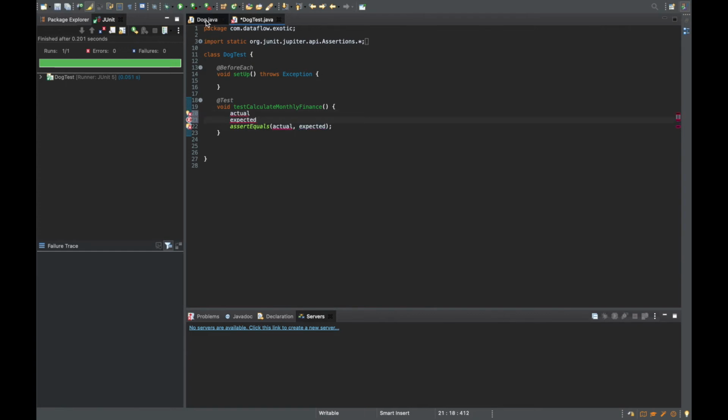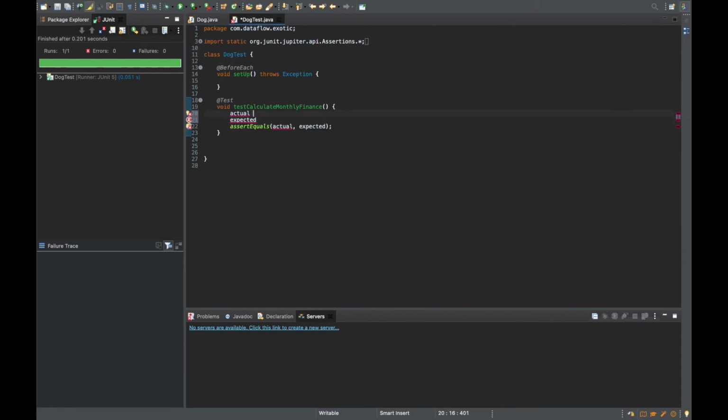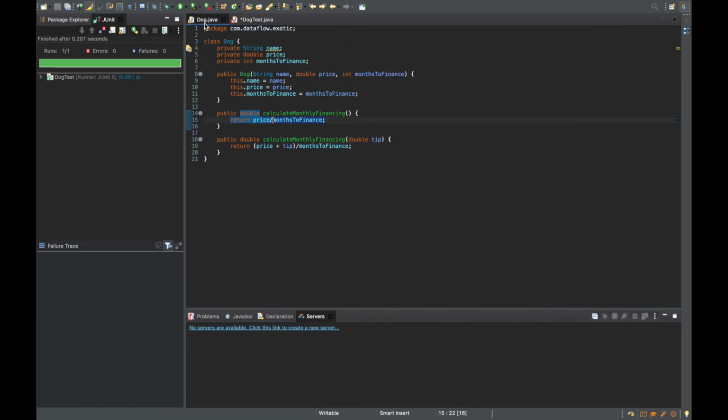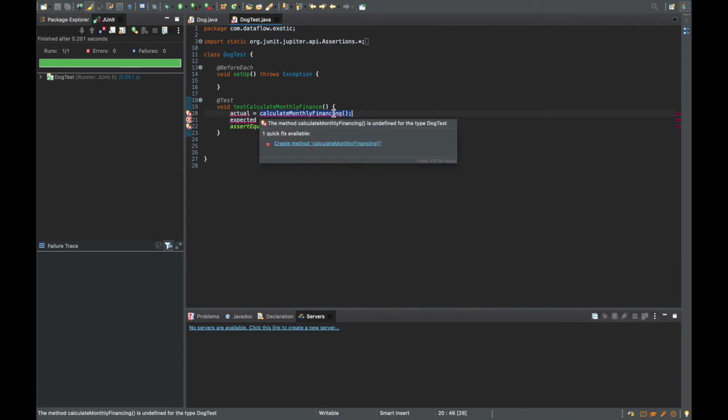So if we go back to our Dog.java file, we see that what we want to happen is we want the price of the dog divided by the number of months we provide the owner to finance. So actual is going to be simply the method itself. So calculateMonthlyFinancing. But there's one problem before we even move on from here, which is that we need to have this method running on an object or an instance of the object.